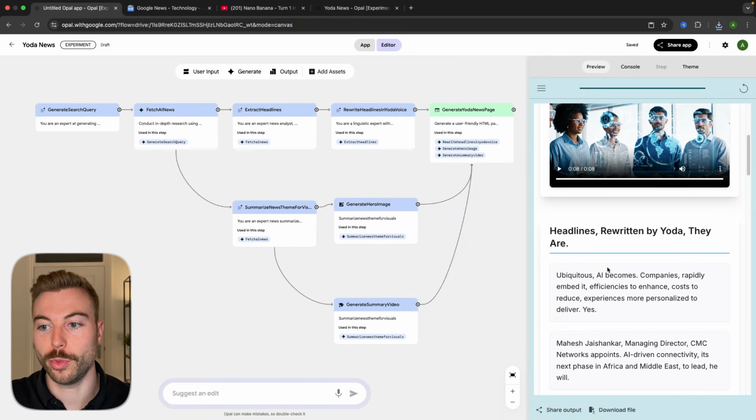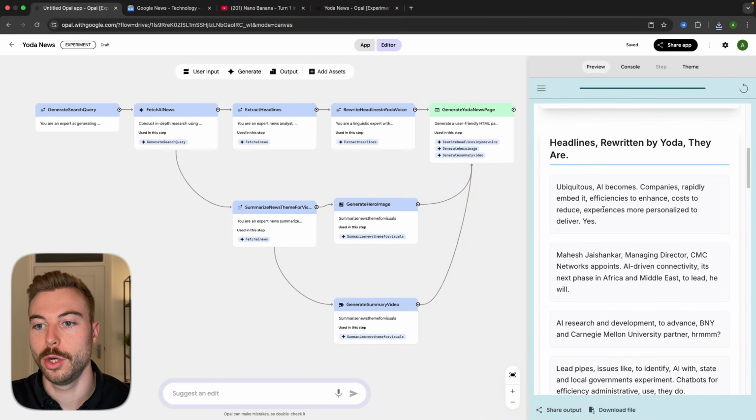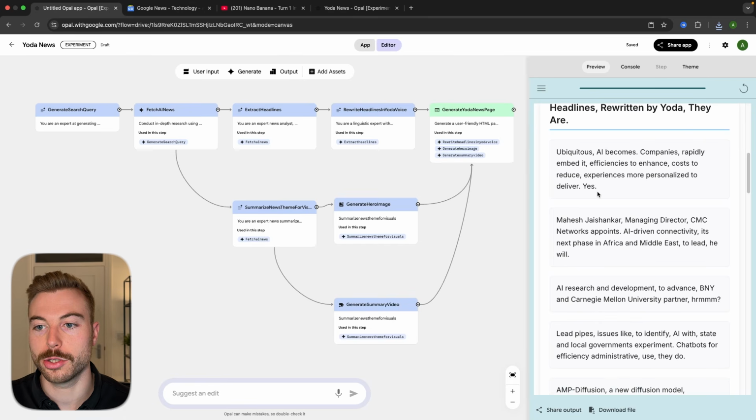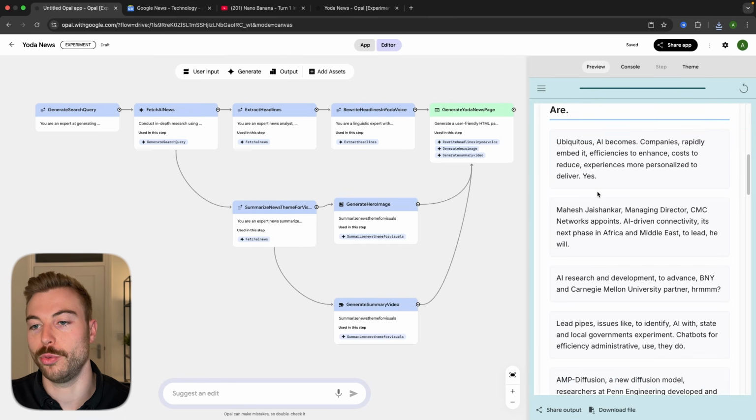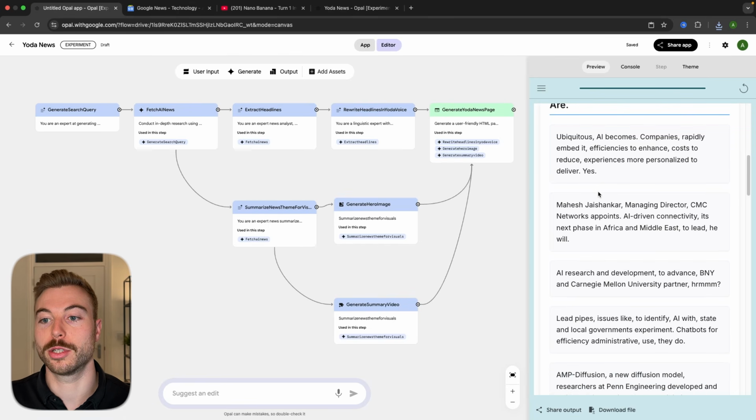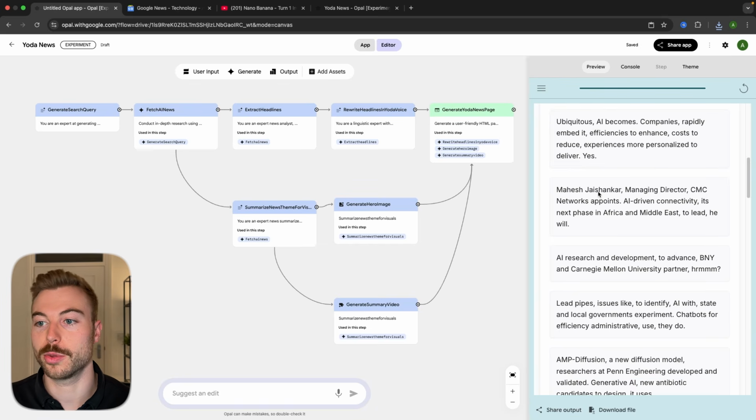So there we go, and we've got a bit further down here, all of the different ads. I quite liked it a bit earlier on when it was able to almost elevate and put a background to some of the titles. So it'd be great to see that come back. If we read some of the about, "ubiquitous AI becomes. Companies rapidly embed it, efficiencies to enhance, costs to reduce, experiences more personalized to deliver." Yes. So I definitely think that can be improved.